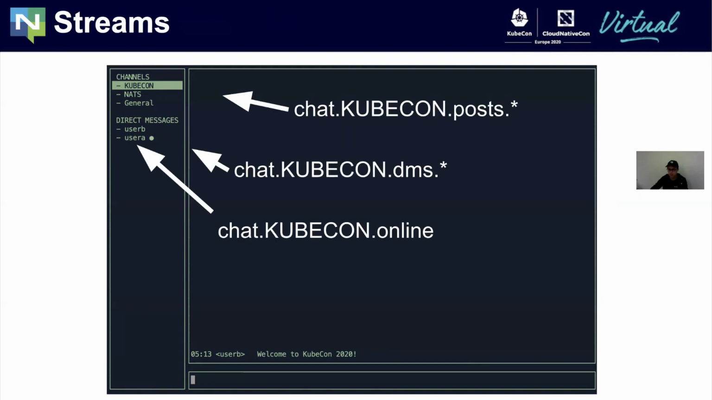In terms of NATS streams or subscriptions, this is how they look in terms of the subjects that are going to be used. We'll have a subject named chat.kubecon.posts, using the asterisk wildcard, so that whenever you post to KubeCon, that's going to be represented by a message on the subject posts.kubecon, or for the NATS channel, posts.nats, and on general, the same. Then the DMs, how they will be implemented is quite interesting.